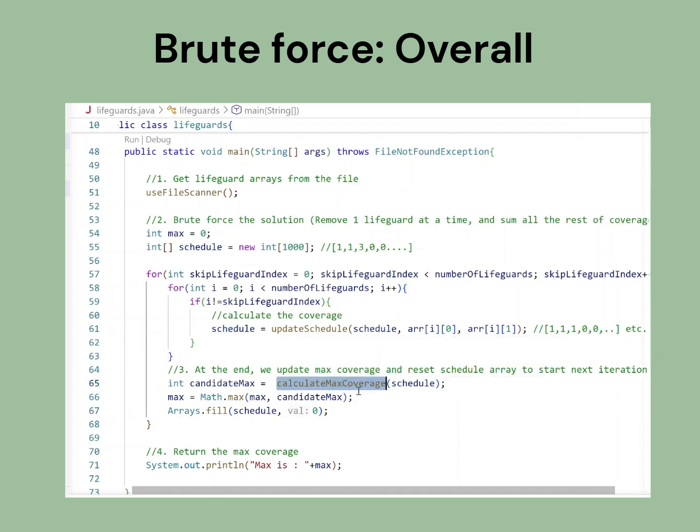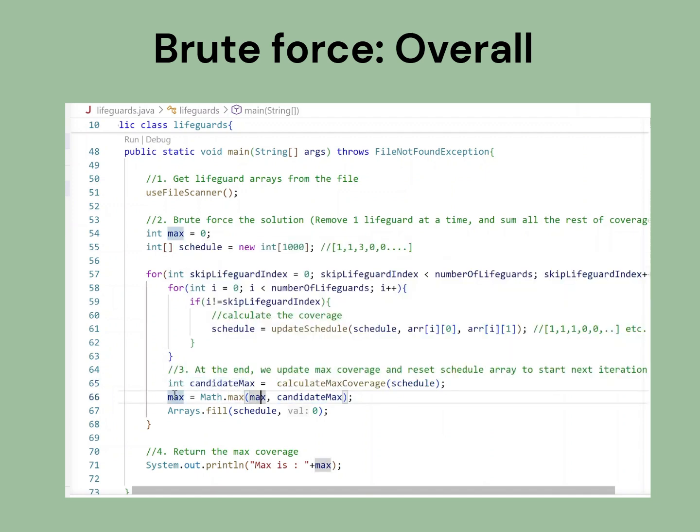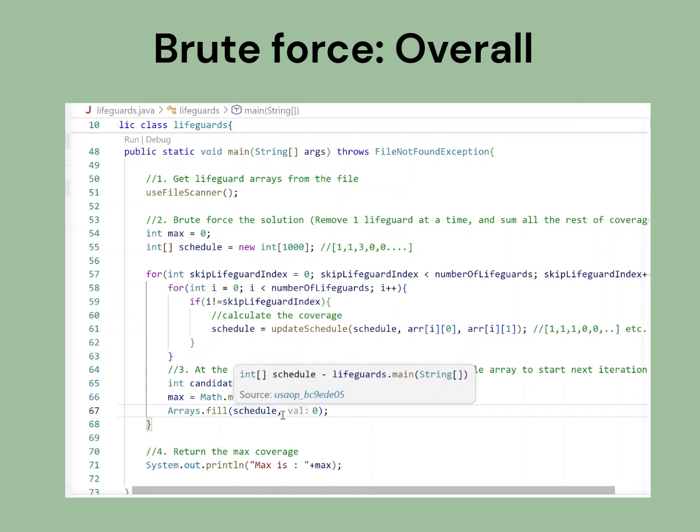At the end of the first for loop, we're going to calculate the total coverage without one lifeguard by counting up the number of non-zero integers in the schedule array and compare it with the previous maximum length to update the result. At the end, we also need to reset the schedule array as a new iteration for a new solution case will start from the next line.